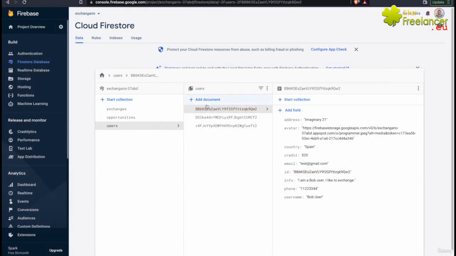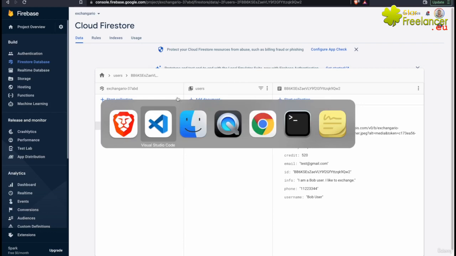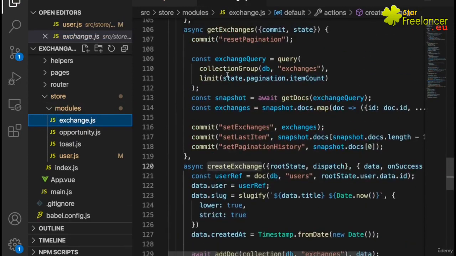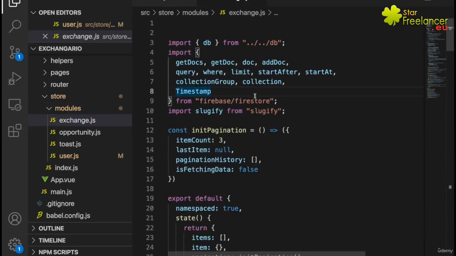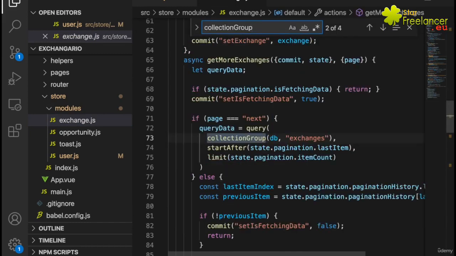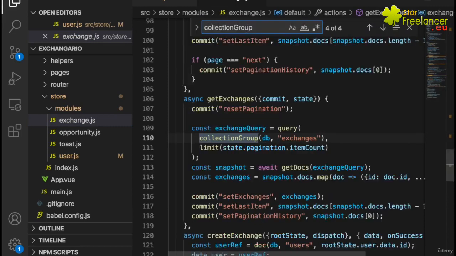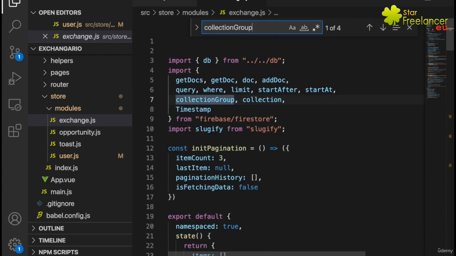Perfect. All right, guys, that's going to be it for this lecture. Oh, actually, one more thing. I almost forgot. This will be very important. That's not going to be it for this lecture. Go to your exchanges, and somewhere here we are using collectionGroup. You can see here a collectionGroup we are importing, and let's see where we are using it. We are using collectionGroup here on the pagination, again on the pagination, and on the exchange query.